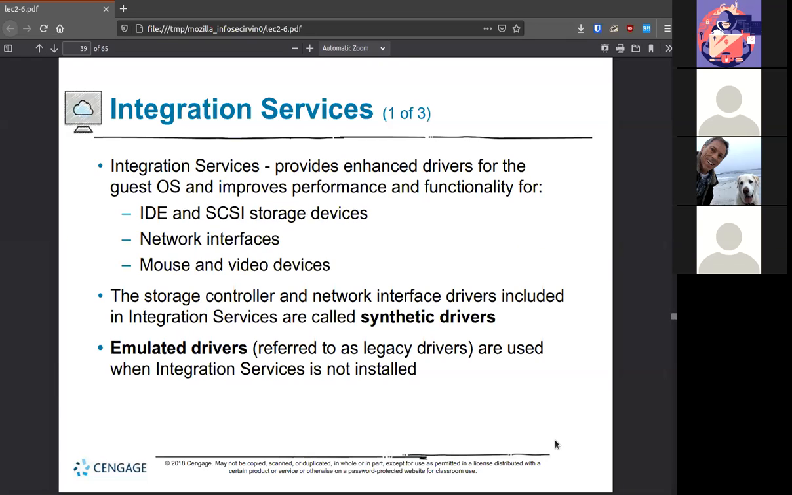Our integration service, which is basically our Hyper-V tools or VMware tools or VirtualBox, are our drivers that we need for any of our VMs to function and be able to do things like dynamic memory. Oh, I see a question.